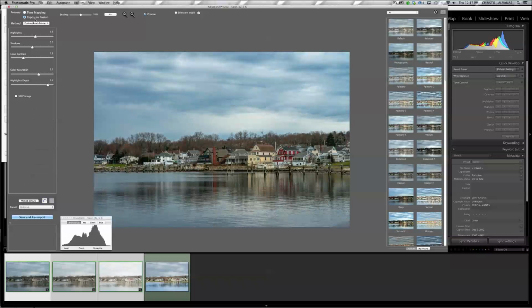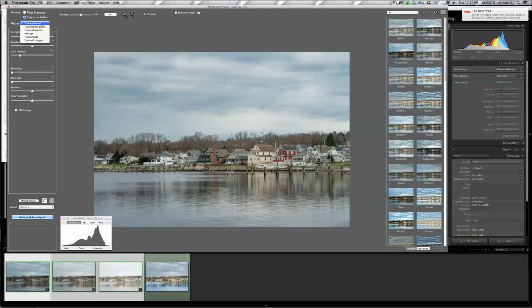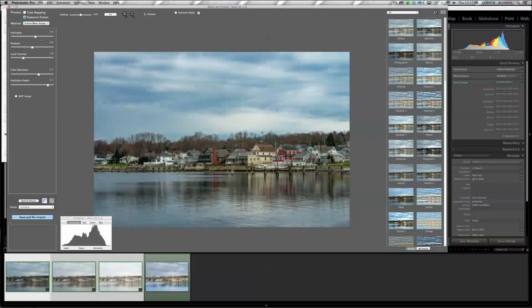We're going to go to Exposure Fusion, and in this one we're going to use the new real estate. Exposure Fusion comes in natural, intensive, average, and so on and so forth. Real estate and natural are very nice options. I find the real estate one the best, and we're going to accentuate the highlights a little bit, bring them up, bring shadow detail back, open up the shadows a little bit more, decrease localized contrast, maybe increase the saturation a little bit, and the highlight depth we'll bring back a little bit.